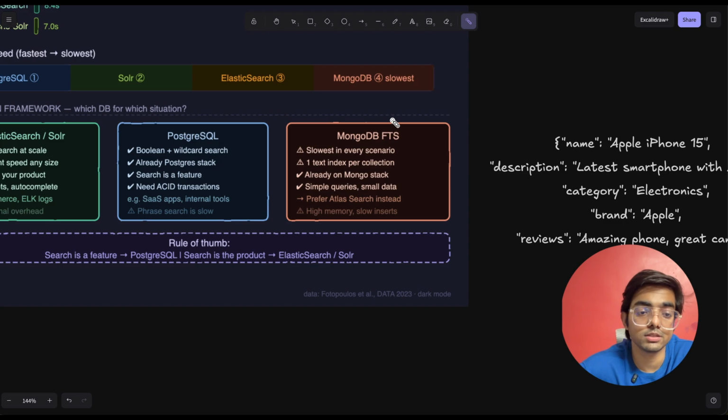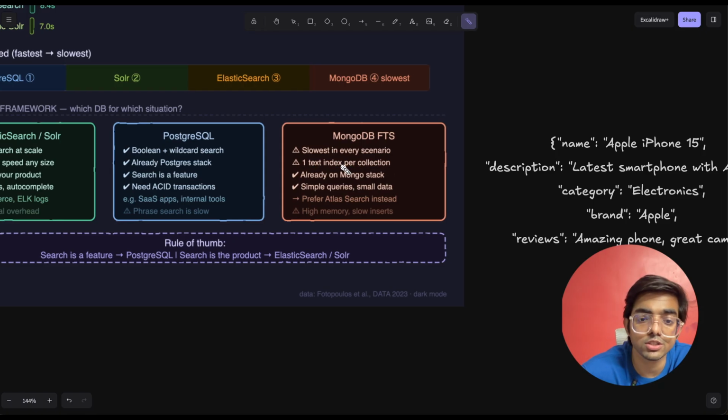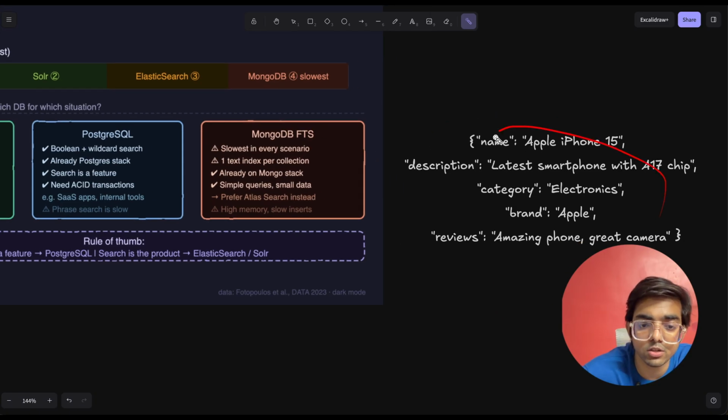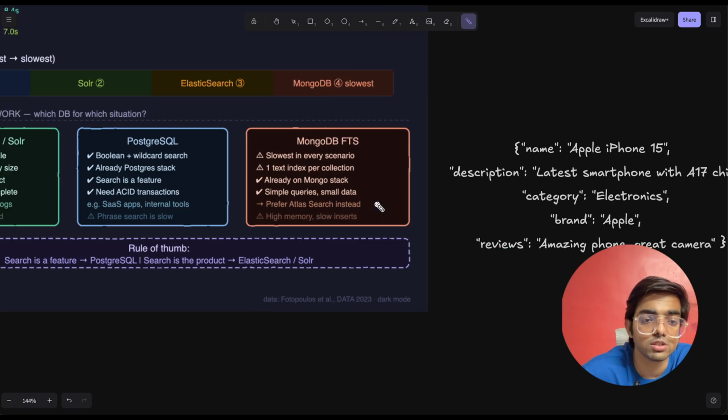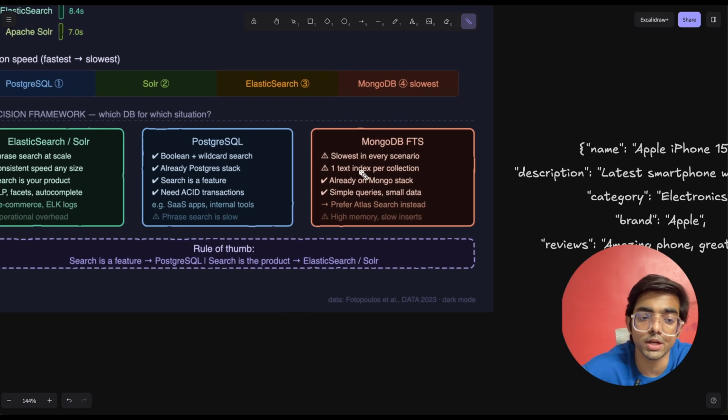MongoDB is dramatically slower than the other engines which we saw, and the sole reason for it was that in MongoDB there could only be one text index per collection. For example, this is one complete collection where there are name, description, category, brand, and reviews as the properties. You could only have an index on one of these fields. So if you put an index on name, you cannot have an index on description, category, brand, and reviews. This makes it much slower compared to the others.